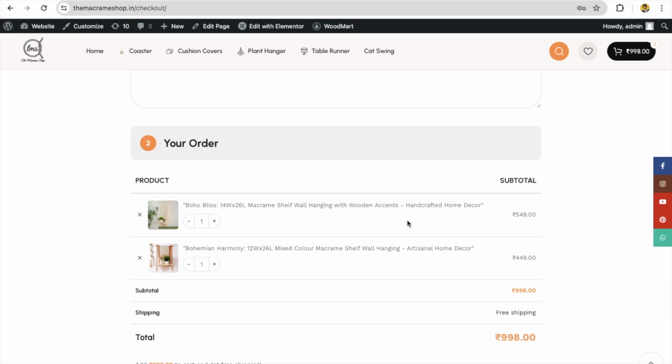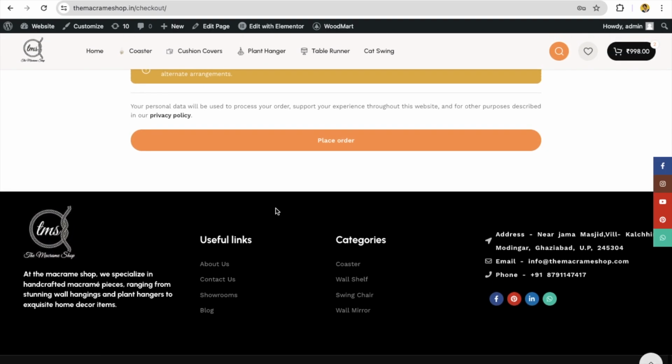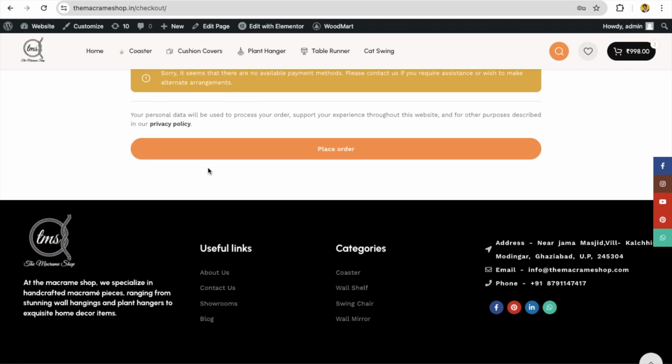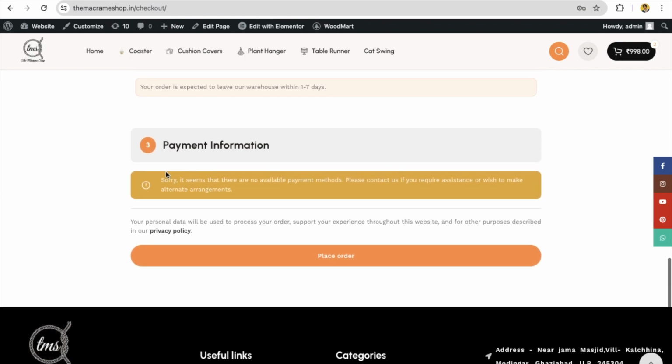How to integrate payment gateway in WooCommerce or WordPress website. If you check, it shows there seem to be no available payment methods, meaning no payment gateway is installed. So we will integrate a payment gateway in it.